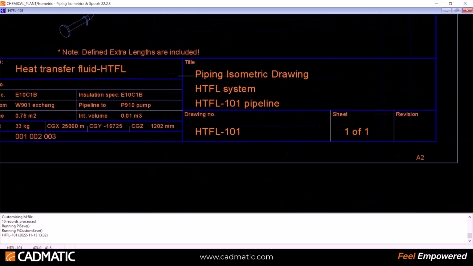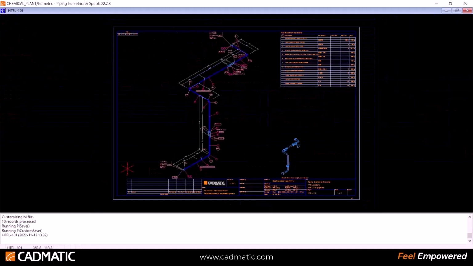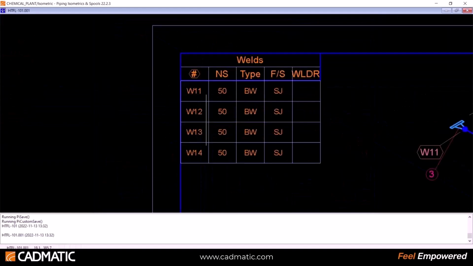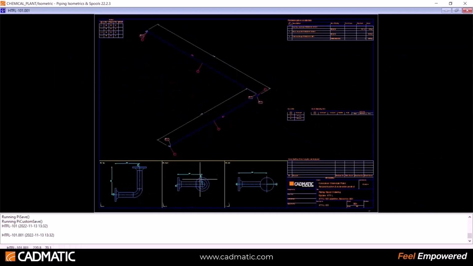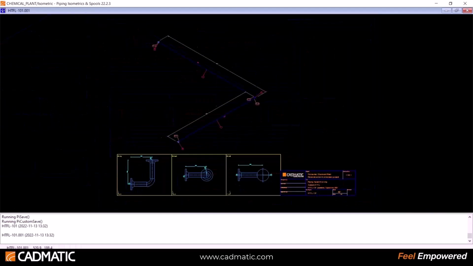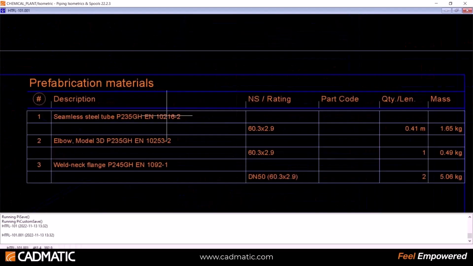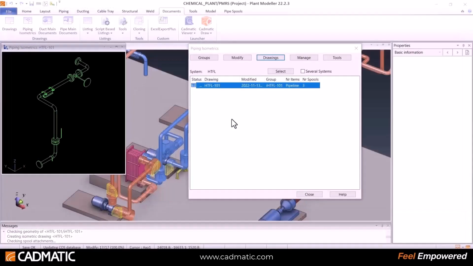So 3D attachment is there, or if you want to call the data from the PNID, we can call the data from the PNID also. You can see here the spool drawings which we have generated, where weld numbers, if you want shop joint or field joint, can be called, or if you want different types of views, that can also be called here. And after calling this, you can see here the cut length of the pipe or spool length of the pipe can be called. So this option is also available in isometrics and spools in the Cadmatic environment.